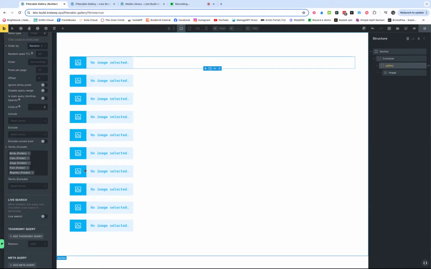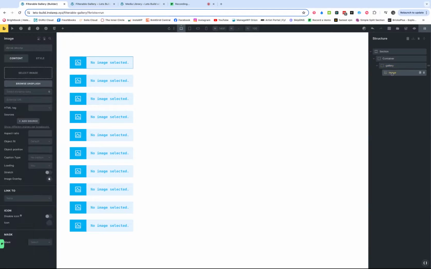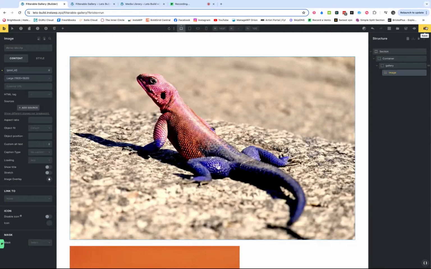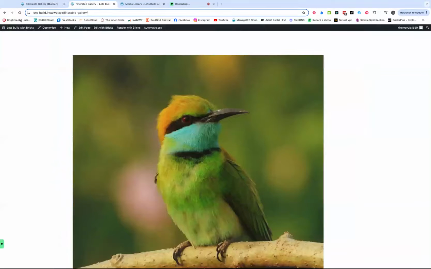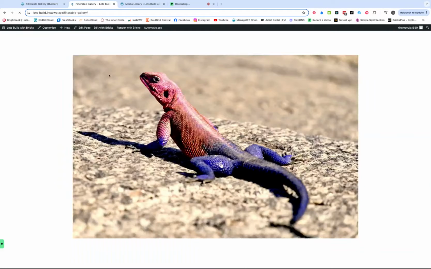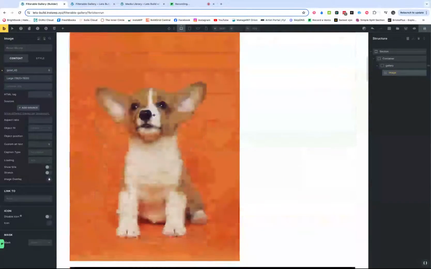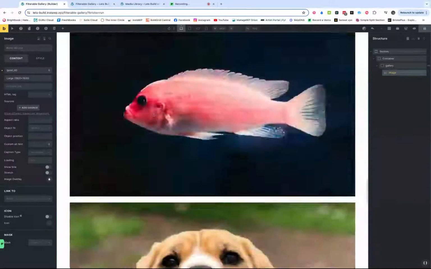Right, now none of the images are showing up, but I think what we need to do here is go to image and select the dynamic ID of post ID. Right, so if we save that, quickly look at the front and load it in. Yep, all the images are there. Yeah, it's loading in all of the images.